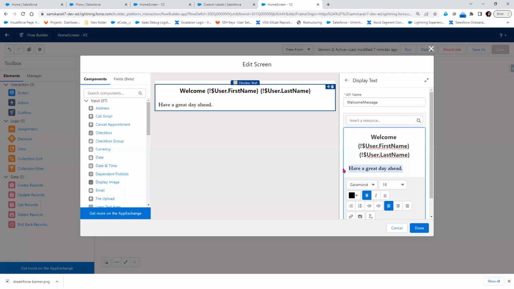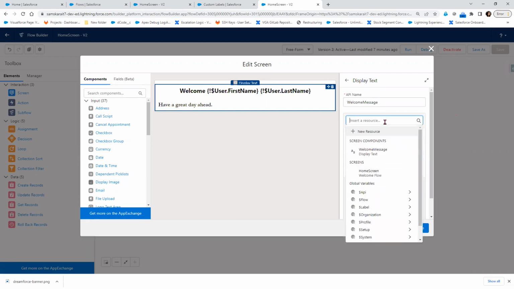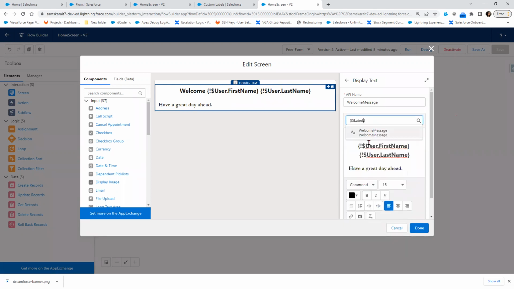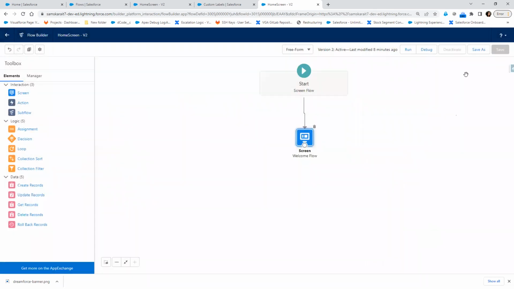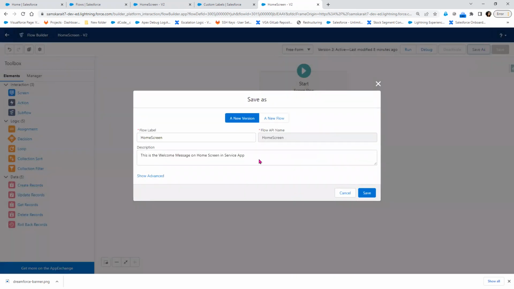A dollar label. Yes, custom label is a universal table. So how can we use it? We can use $Label, and then we can see the welcome message. Right? It is replacing it with Label.WelcomeMessage. So $Label is a universal table dot welcome message. Done. Now let's save as.